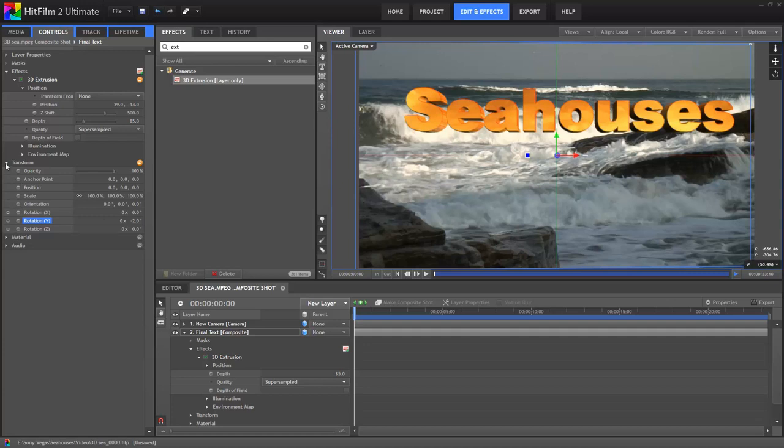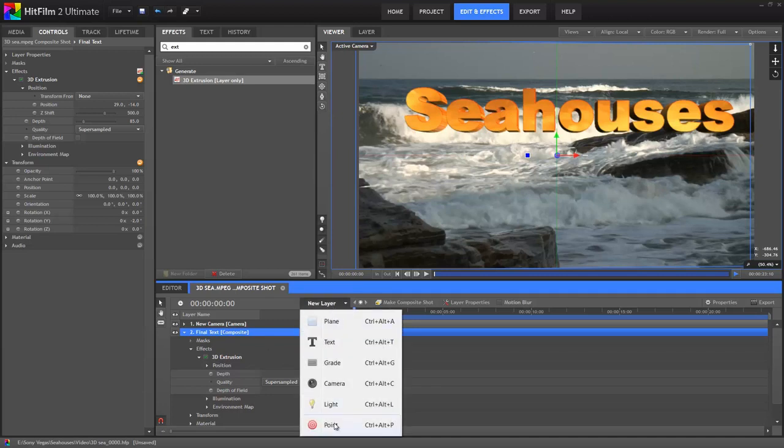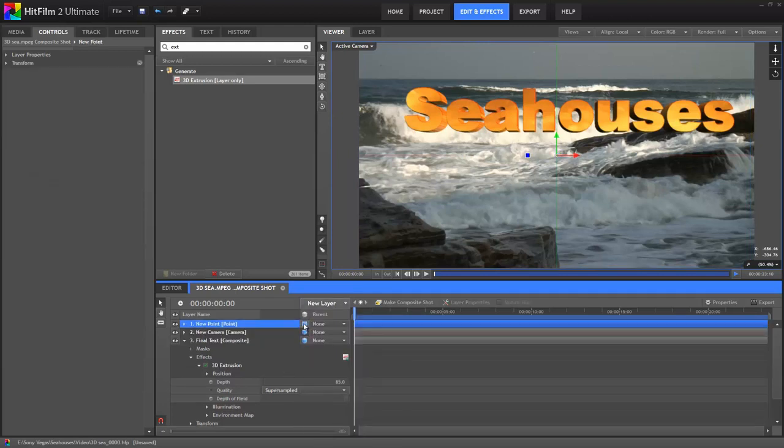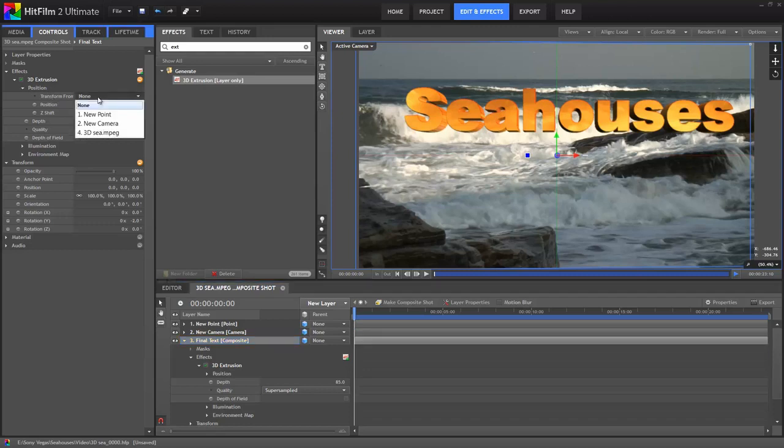Okay, so what I'm going to do is I'm going to create something new. I'm going to create what's called a point helper. So I'm going to go to this item here that says new layer and go down to point. I'm going to make the point 3D plane. Okay, now I'm going to go back to my text, my final text, and I'm going to go to position, and you'll see it's going to transform from. So under 3D extrusion, I've got position and I've got the option to transform from, and I can transform from that new point that I've created.